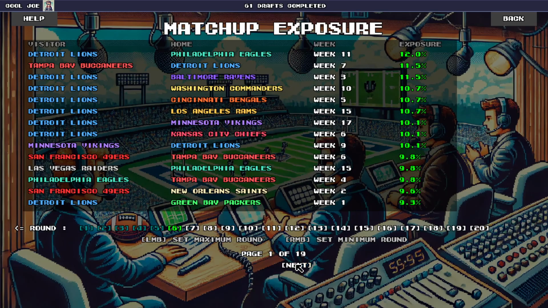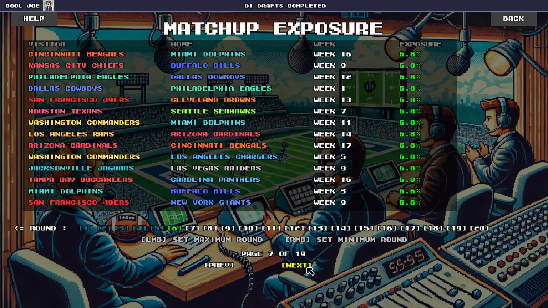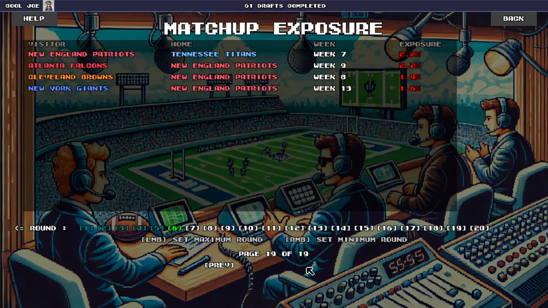We just go next. Let's say we go way to the end. These are the games we don't want to do much. We want these to be low-scoring slugfests. Giants, Patriots, Browns, Patriots, Falcons, Patriots. We don't have these players. We don't care.